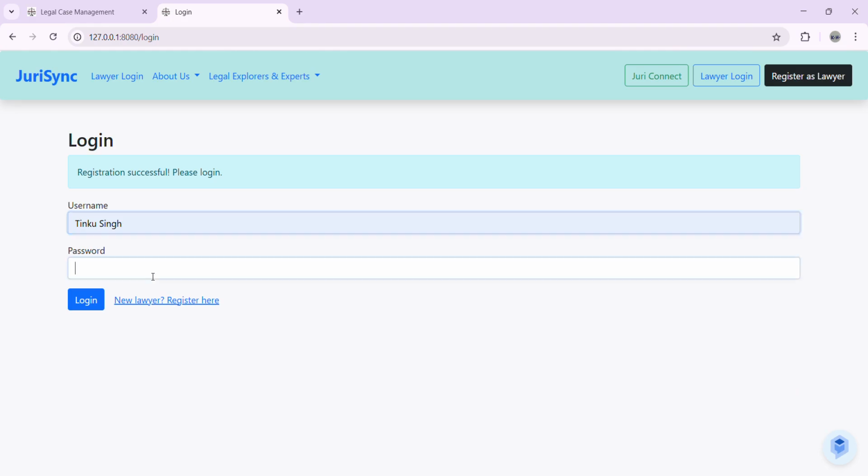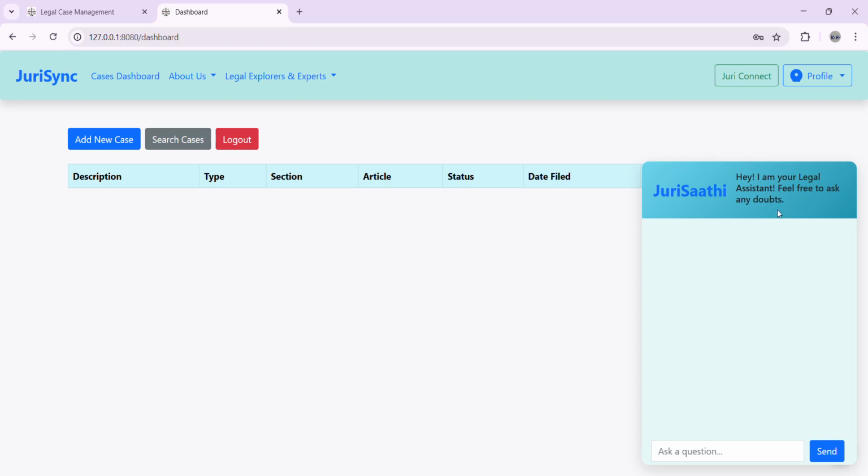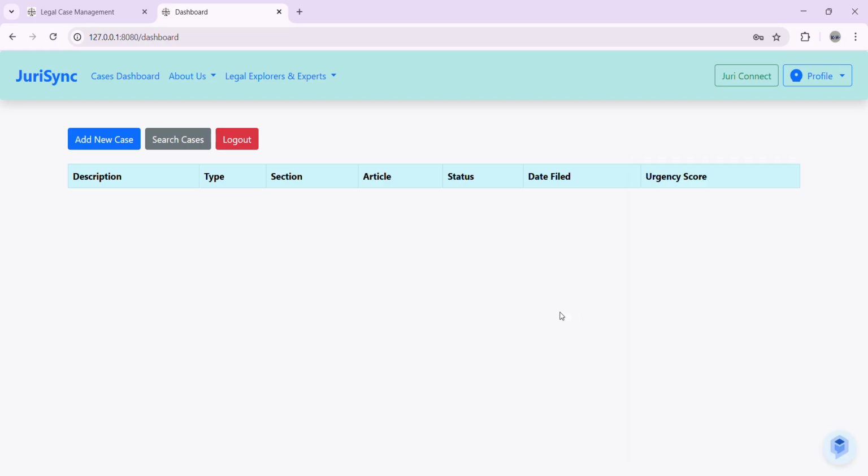Now we will log in as the lawyer with the user ID and password. And this is the dashboard of the lawyer, as we can see. This is the profile of the lawyer consisting of his name, specialization, phone, email, and years of joining. The lawyers also have access to the AI chatbot, which is very helpful for them.